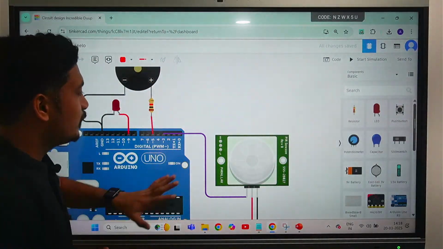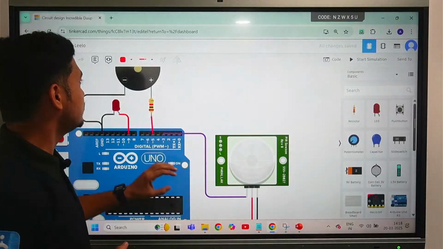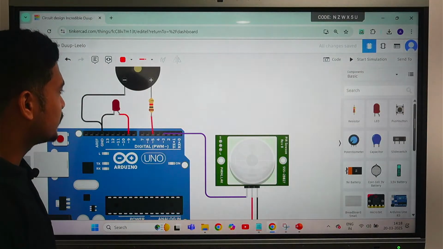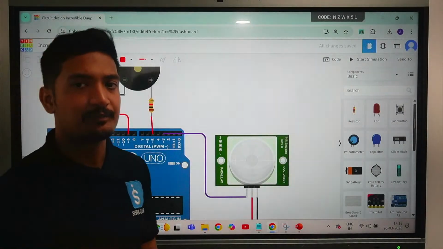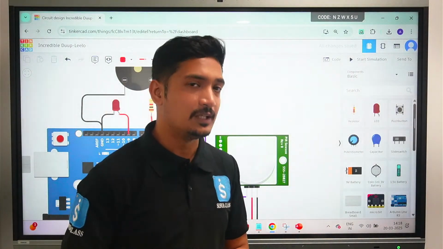Okay, so now here we have the PIR sensor, here we have the buzzer. Buzzer comes with a connected resistor in it. Okay, I believe this is all clear to all of you.